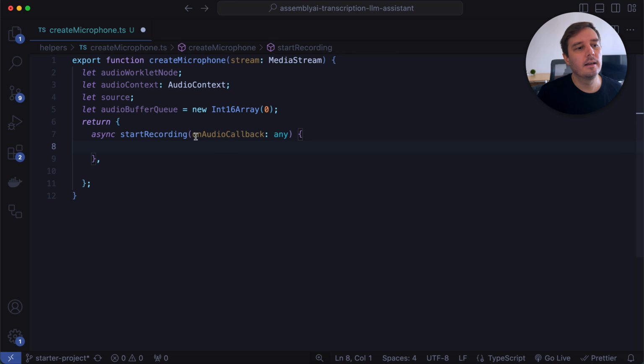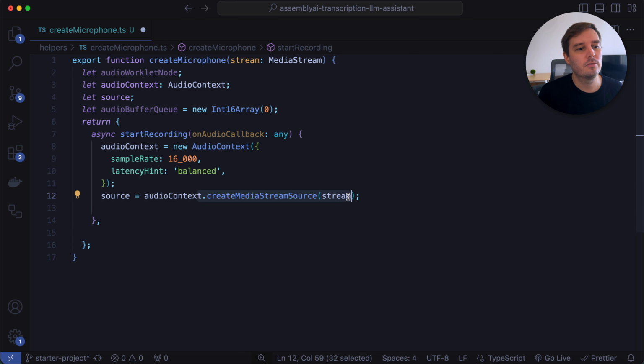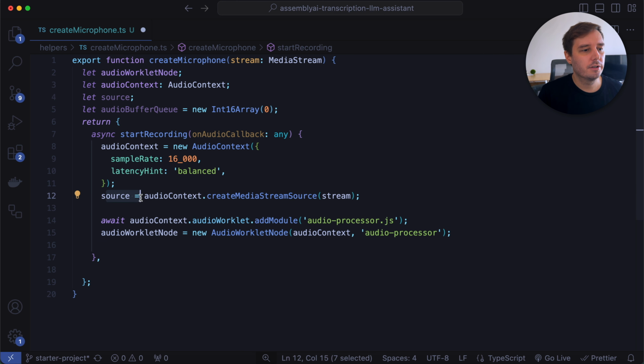Start recording gets an onAudio callback. With this, we can send the buffer or the information back to the UI, and then we can show it later. Here we start by creating an audio context, and here we define the sample rate. This is important. We also need to define the same sample rate later when we create the real-time transcriber. So with our audio context, we can create a media stream source, and this is our source.